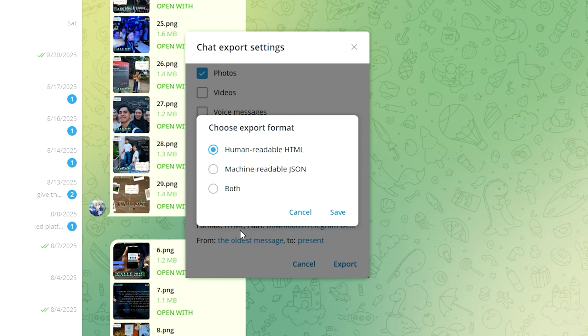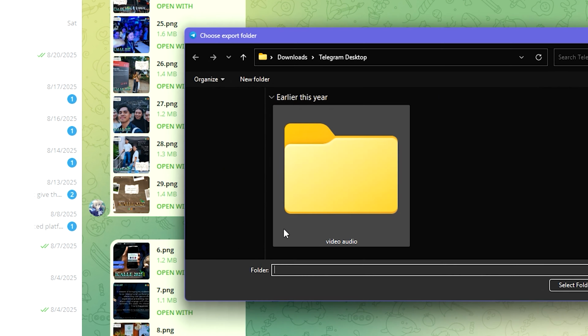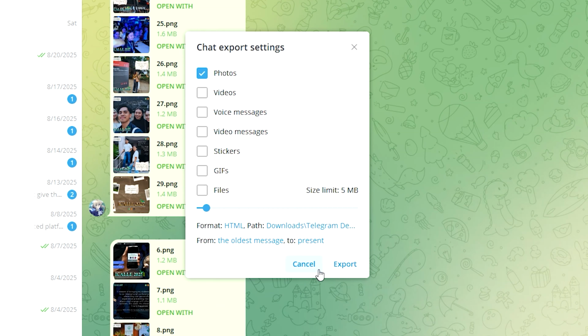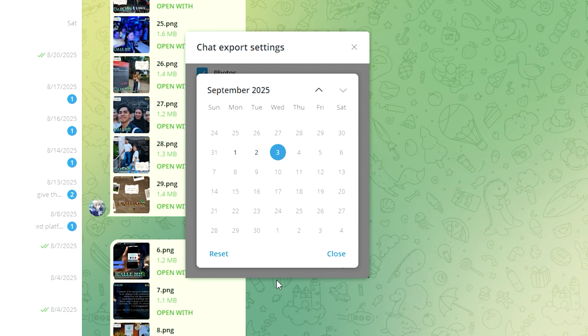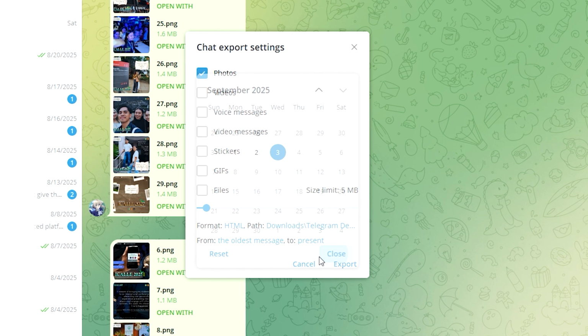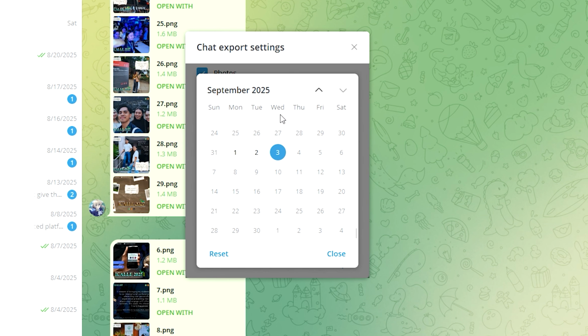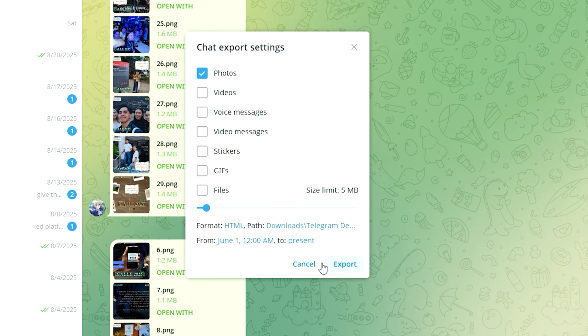You can choose what format you want it to be, whether it's HTML or JSON, and you can choose the path by clicking here. I'm just gonna leave it like that, and you can choose whether you want it from the oldest messages, like you can choose a date of when you want to start up till the present. Well, it starts with September 2025. We can choose it to start along like June 1 until now.